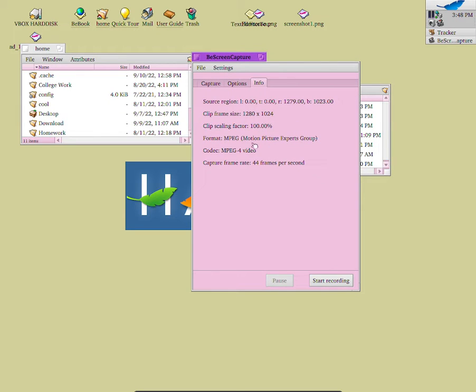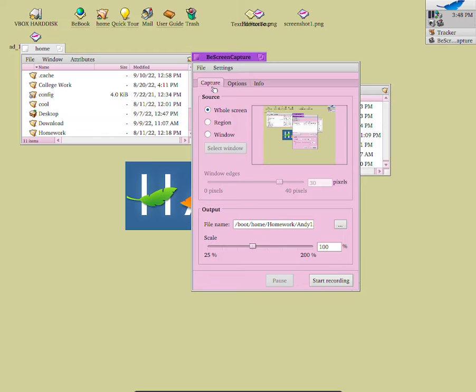Now if you click on Info, as you can see, it just tells us information about the video contents, such as the codec, the format, the clip scaling factor, and the frame size. Now I would go back to Capture.